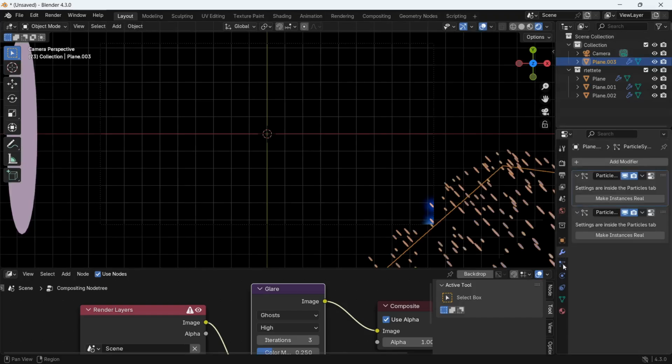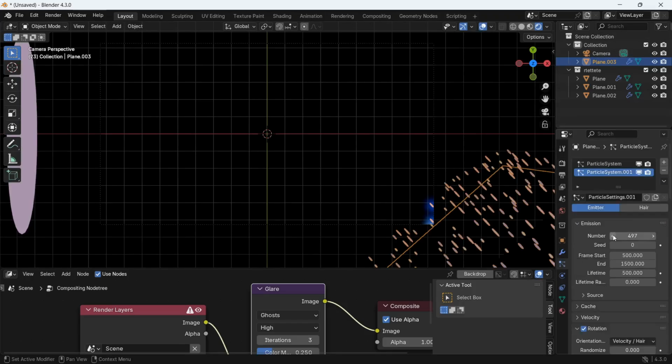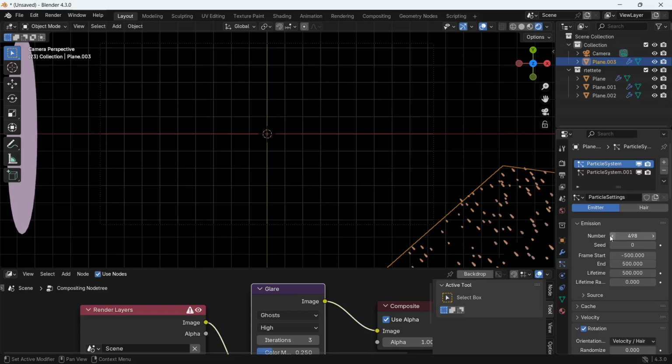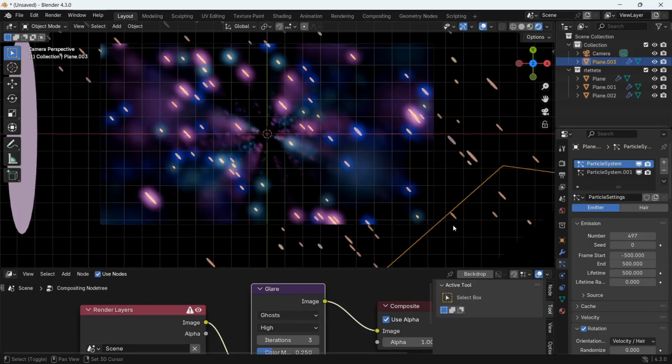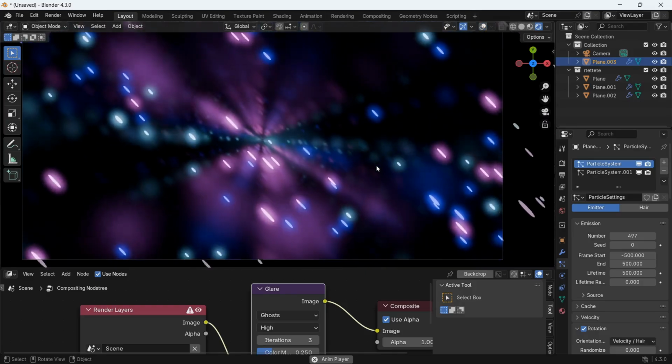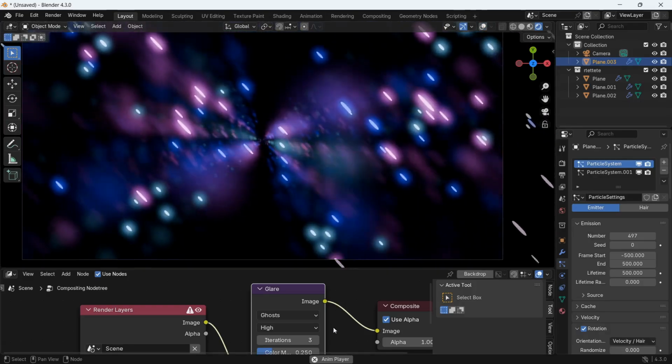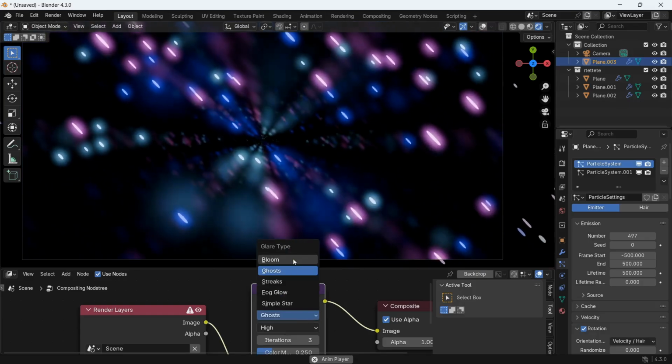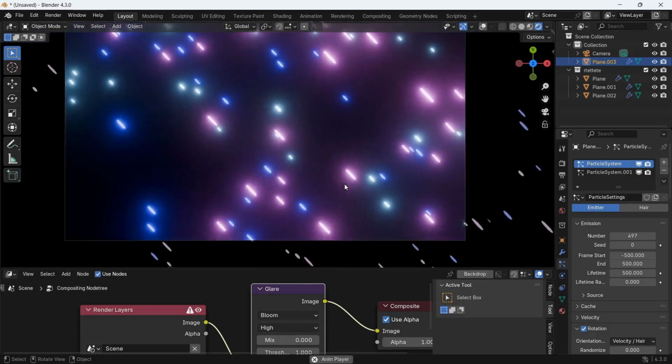Hopefully one day Blender will fix this issue here. That's probably not going to be tomorrow. So now we suddenly have this kind of interesting looking thing going on. So just play around with this, but I'm just going to keep this at the bloom here.